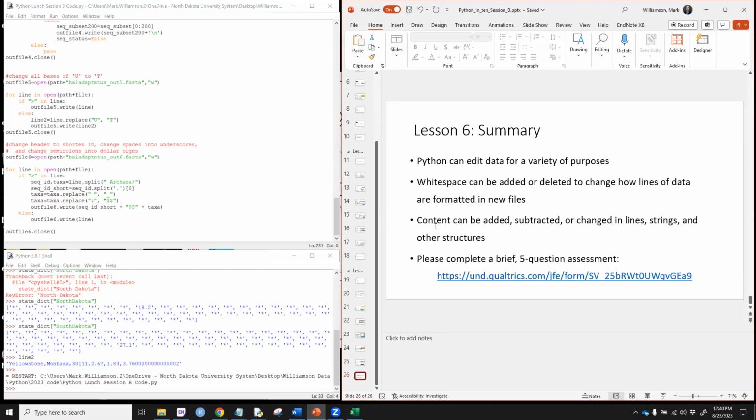All right, so just to summarize lesson 6, Python can certainly edit data for a variety of purposes. And white space is especially helpful because you can't see it otherwise. It can be added, deleted, or changed, and so can how lines of data are formatted. And you can, of course, add, subtract, and change all sorts of structure in your files and write them to new files.